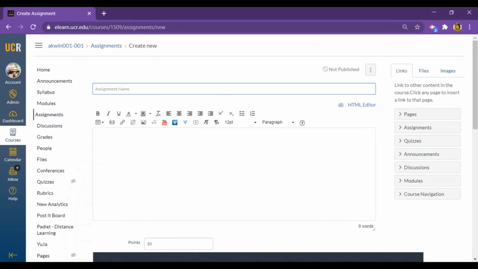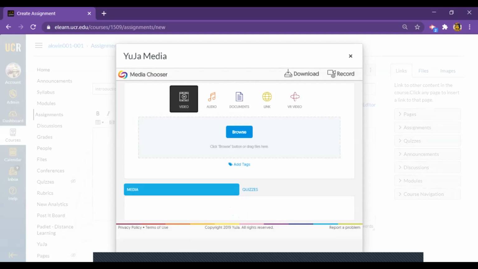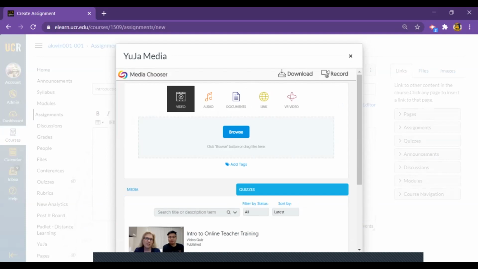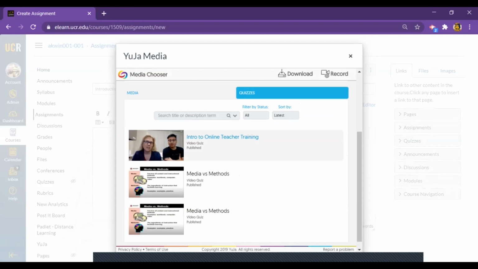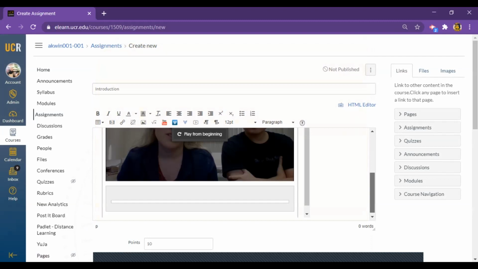Okay, and we're going to add an assignment. We'll call it introduction. And similar to how Daniel showed you about the external tool, we're going to carry it down to here. I'm going to choose YuJa. And make sure you choose quizzes and not media, because this looks like what I was doing, but that's just the movies, not the quiz. I'm going to choose the quiz.